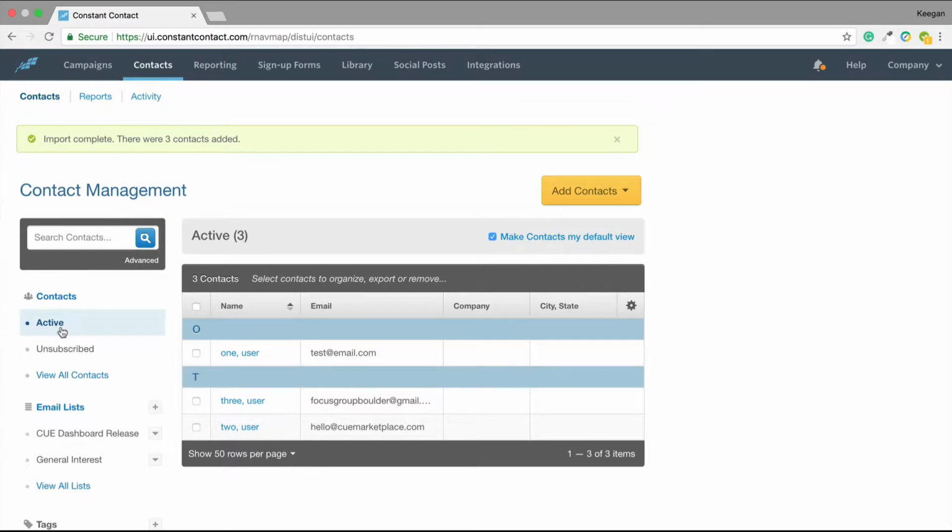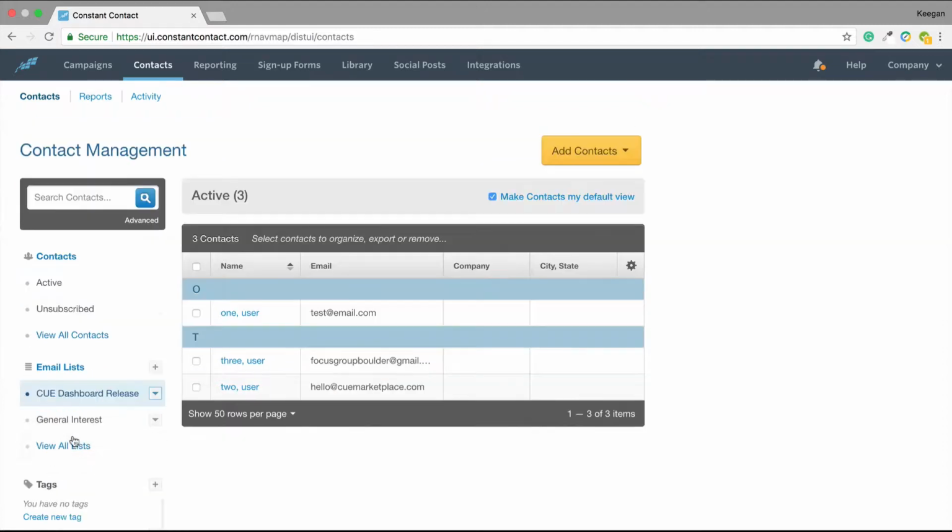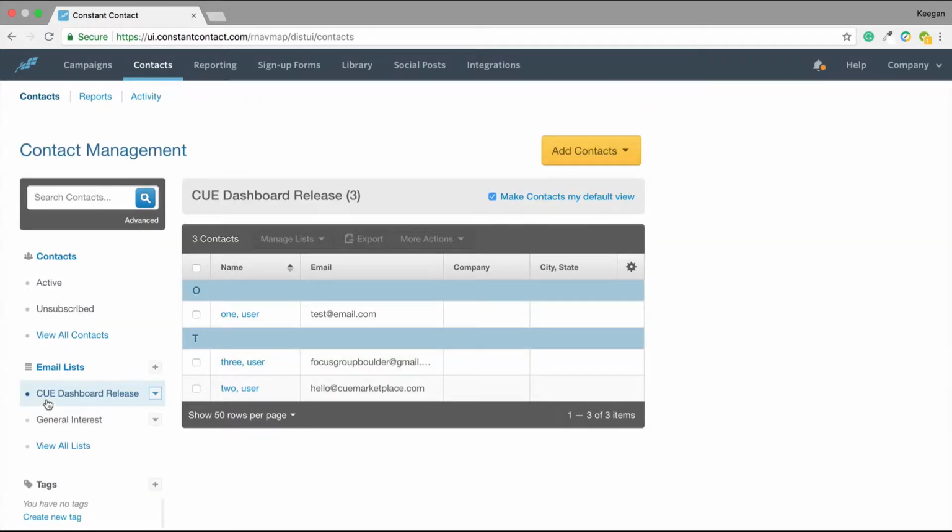So here under the active contacts, you can see that we have our user 1, user 2, and user 3 at these different email addresses. And you can see that we have our email list Q dashboard release, and all of these 3 contacts are found underneath there. Next, we'll be creating a template that we'll be sending through our campaign, and we'll be showing you how to run a campaign.